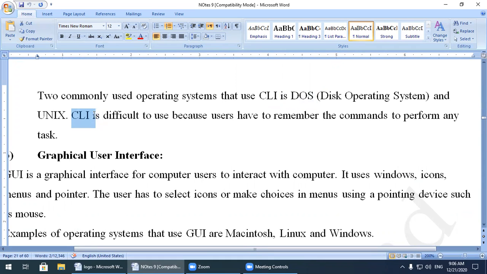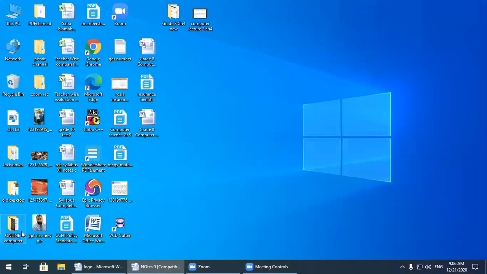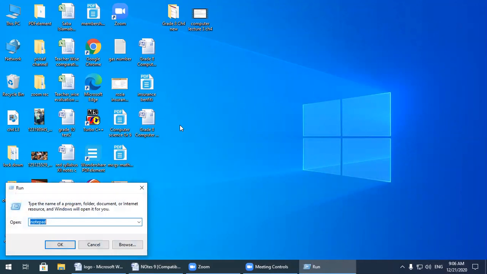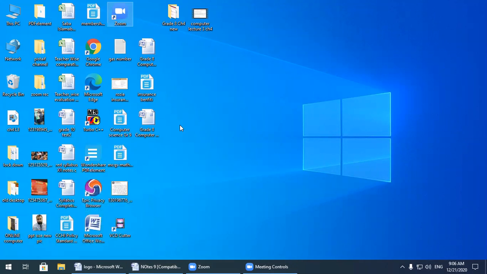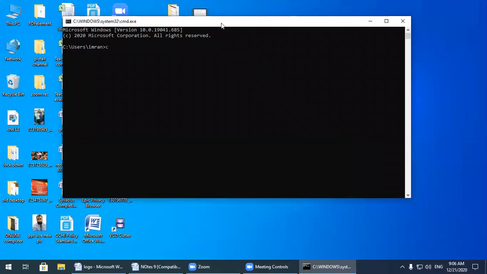CLI, command line interface, is difficult to use because the user has to remember the commands to perform any task. Simply, the command line interface is based on commands. Now what are the commands? I will show you. Let's say CMD. Check it, this is command line interface. For example, I am applying the command CLS, clear screen. Watch here, the screen is cleared.